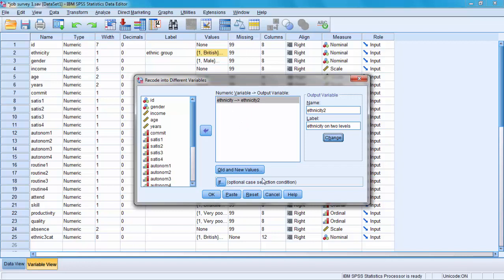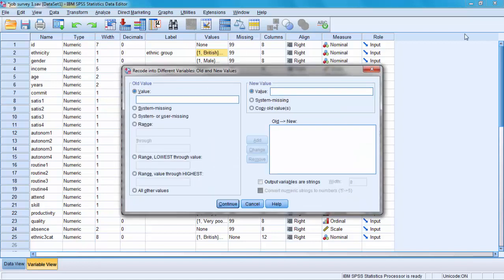The software then asks you, okay, how are you changing it? What are the old and new values? We'll click on that, and what pops up is a window which asks you, what's the old value and what's the new value of this variable? Now, if you recall, if you were British, the answer was coded as 1. So when the old value was 1, we would like to keep it as 1. Old value 1, new value also 1.